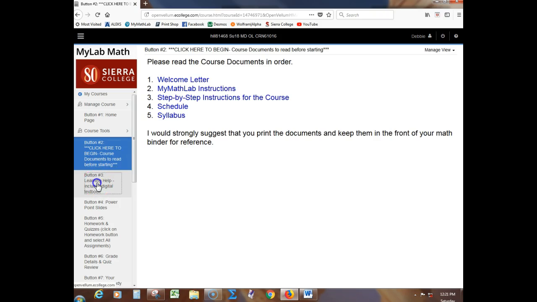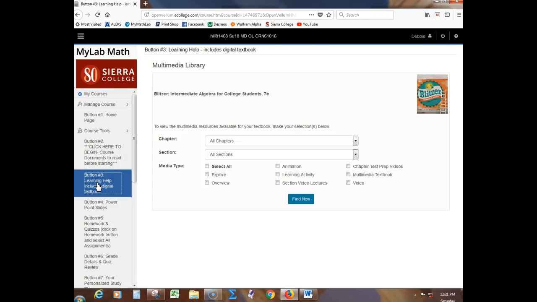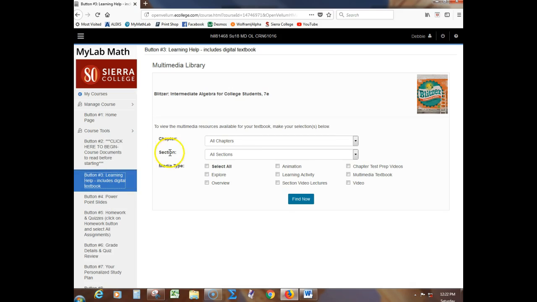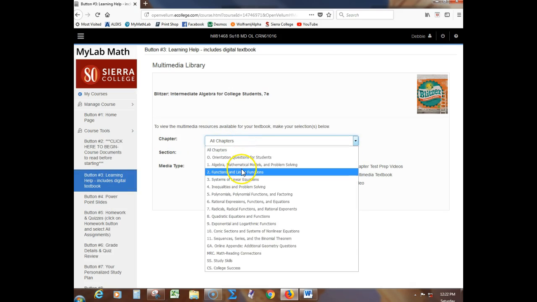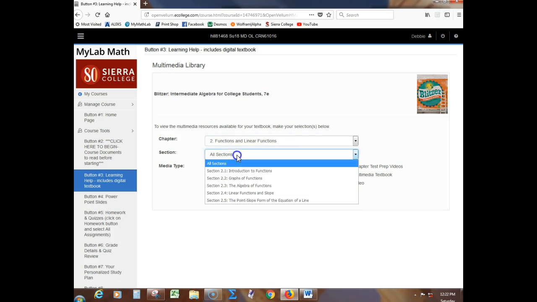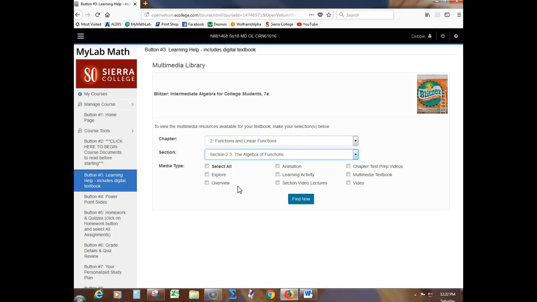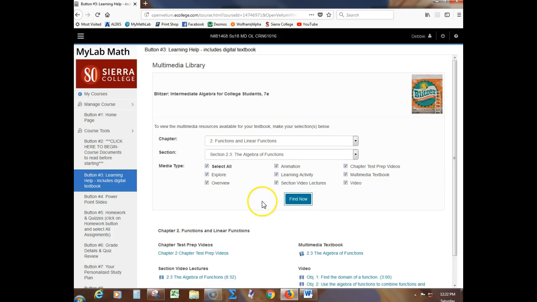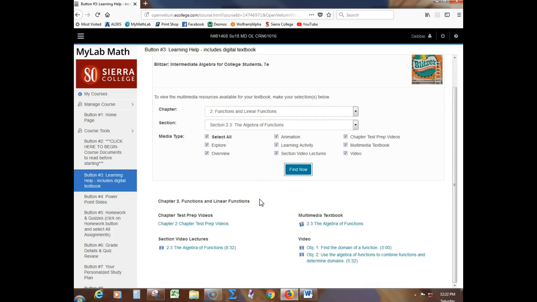The next button is button number 3, and this is where all the learning help is available, and I'd really suggest you work on learning the concept before jumping right to the homework, but it really is up to you. So to use this learning help, if you want to learn about chapter 2, section 2.3, all of these different media types are available to you. So if we select all and say find now, it will show you everything that's available.